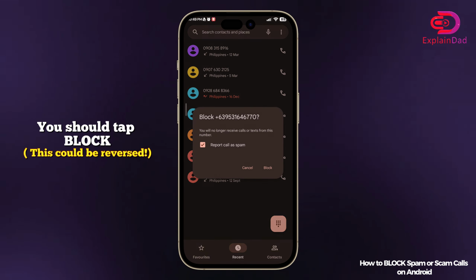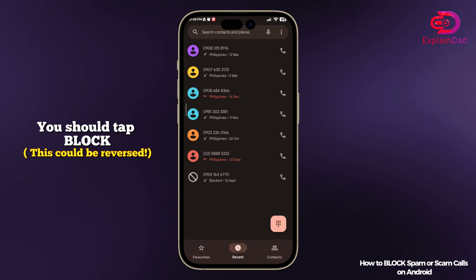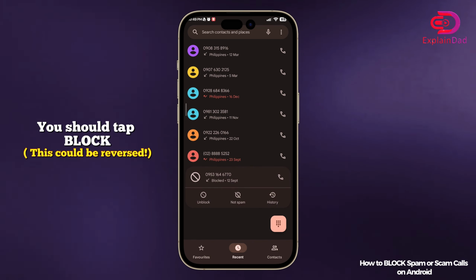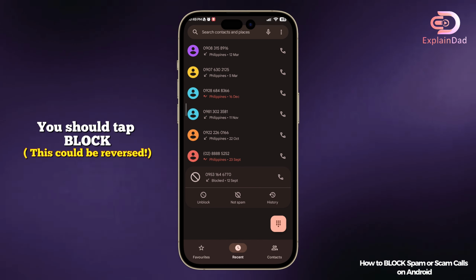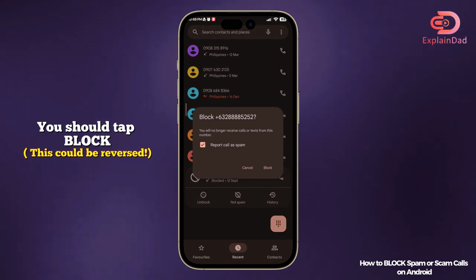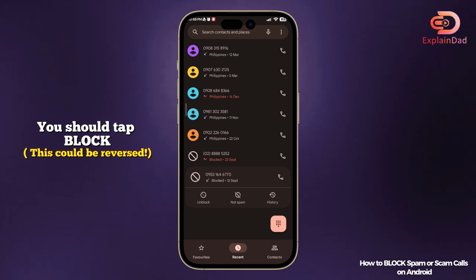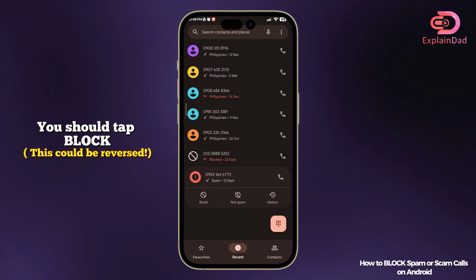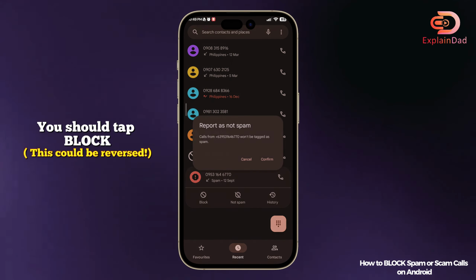Just click on Block number. And here you can also have the choice to unblock it and to remove the spam label on it as well. Note that you can do this on every number that has been calling you or has dialed you once in your call history as well.